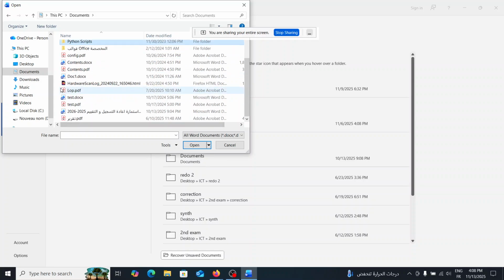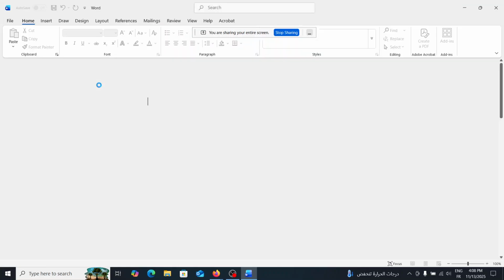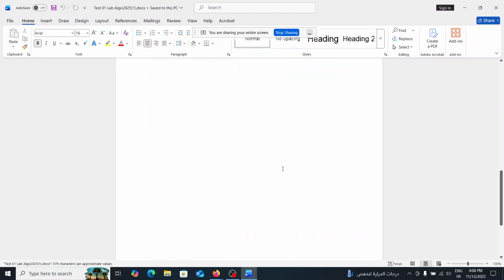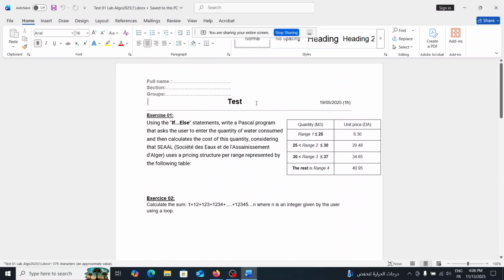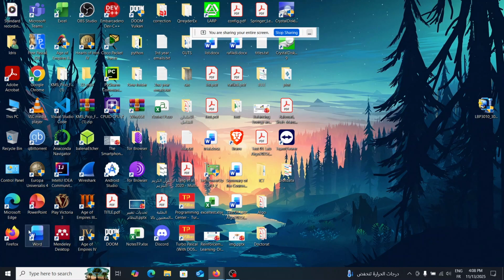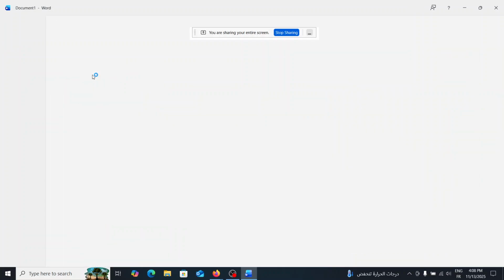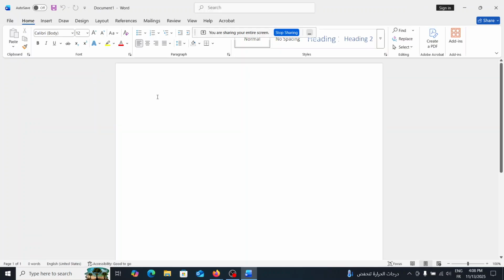Okay, so for example, here it opened documents, but we can navigate to the desktop, for example, and open any one of those like this. For example, this is a document. This is a test that I did last year, for example. Now, let's go back and open a blank document so we can redo what we've seen last session.